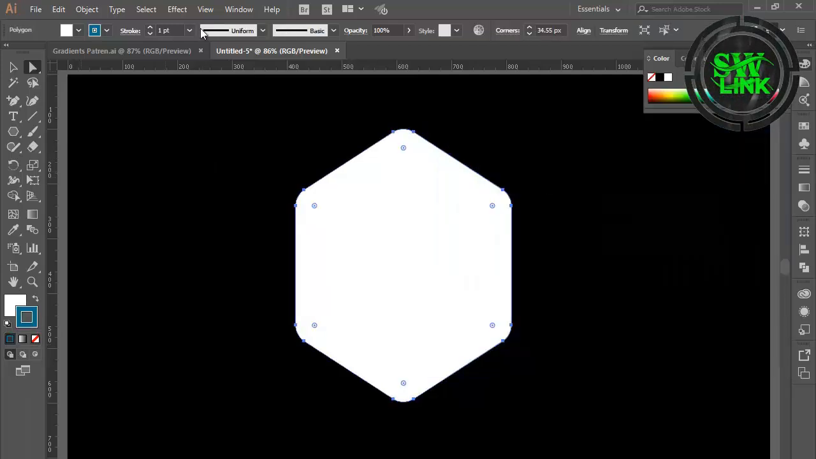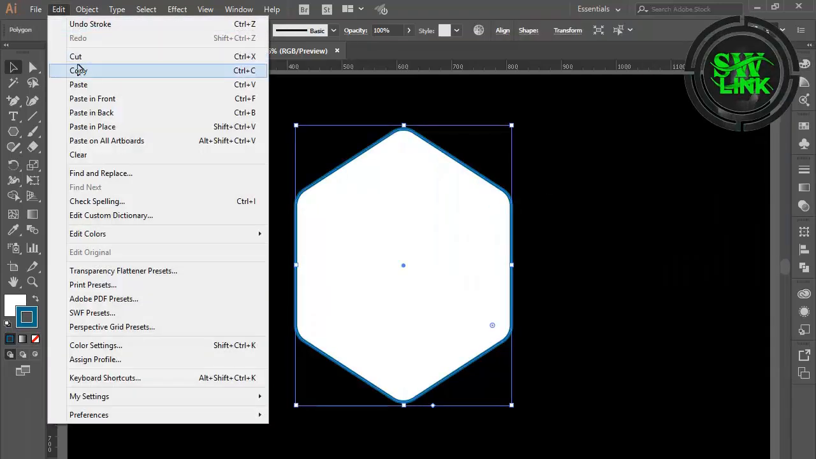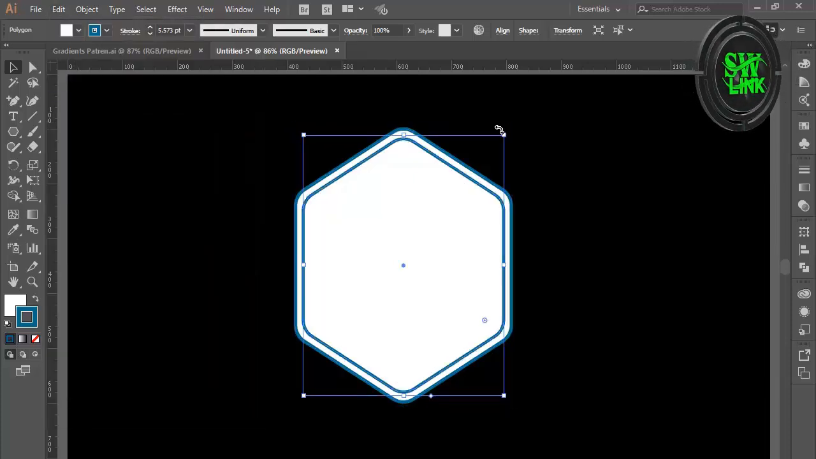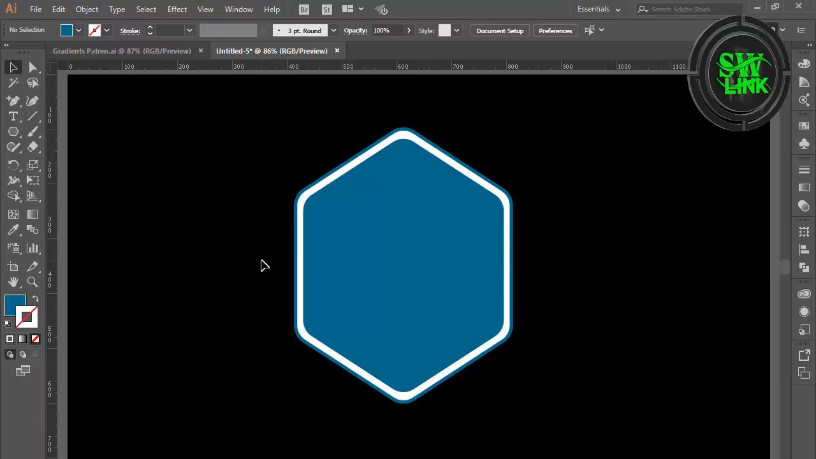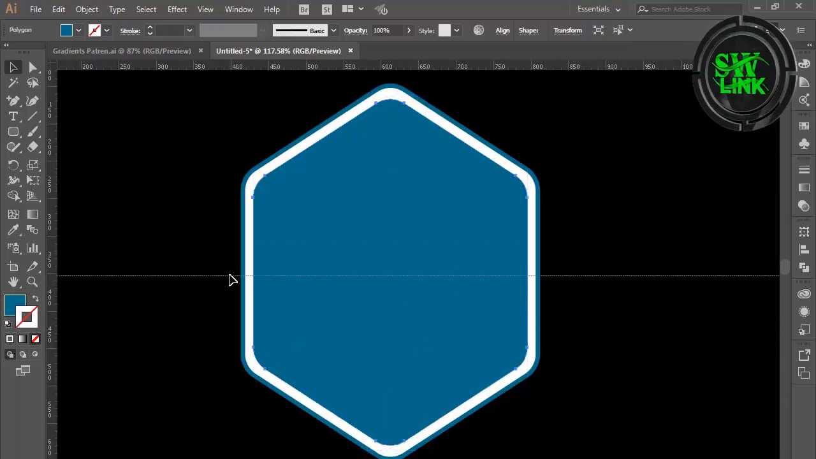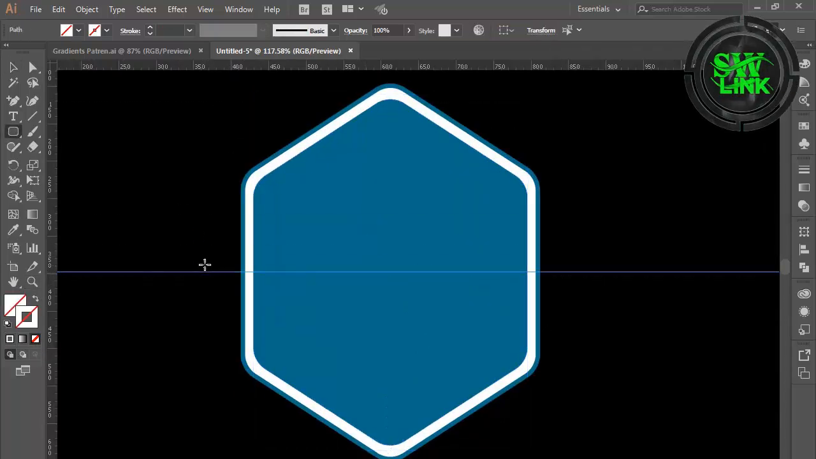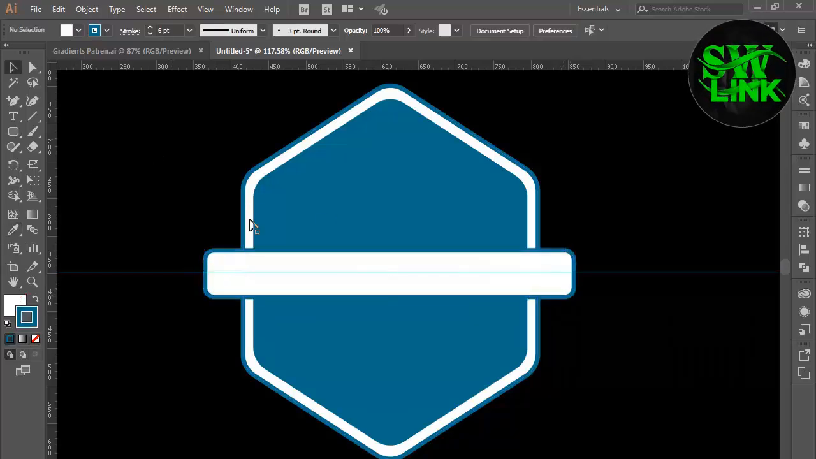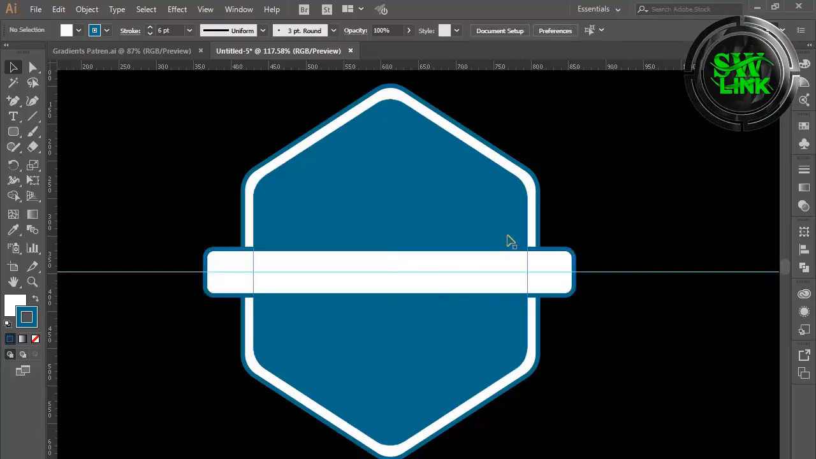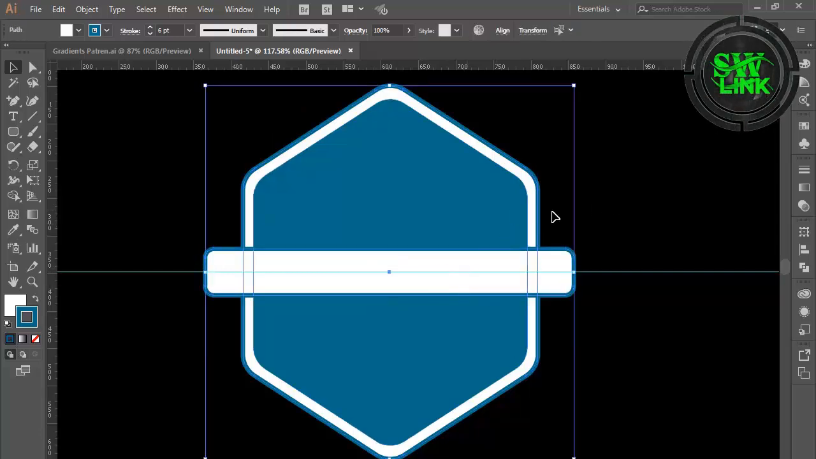Create stroke. Copy the shape, press Ctrl C, paste in front, press Ctrl F. Reduce its size. Fill it with color. Add guideline. Select the rounded rectangle tool and draw a shape. Select the bottom and top shapes and then go into Pathfinder and click on Unite.